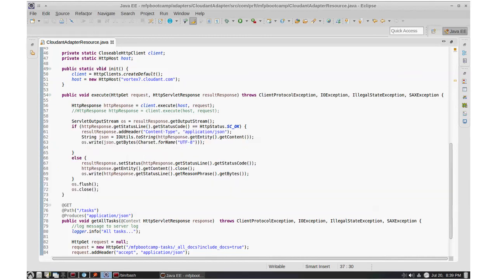But we already have our content type. Oh, that's the result response. So we need to do that too. We need to add the content type.